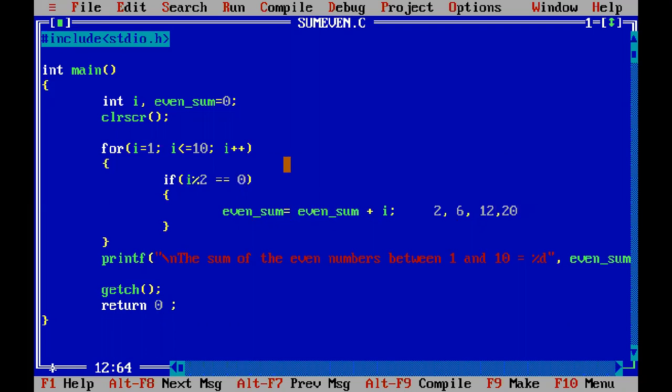Again, your value of I will be 9. 9 will be skipped. Not skipped actually, the condition will not be satisfied, so this block will be skipped. Then you get I equal to 10. So you get inside, 10 modulus 2 is, sorry, 0. Yes, true. Again you get inside, what do you get? Even sum plus I. What is the latest even sum? It is 20 plus I. What is the latest I? I is 10. So 20 plus 10 is 30. Again you get outside.